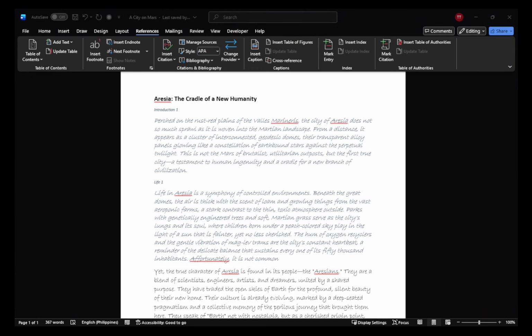I hope this guide helps you add that extra layer of organization and clarity to your documents. As always, practice these steps a couple of times, and soon enough, adding captions will become second nature.